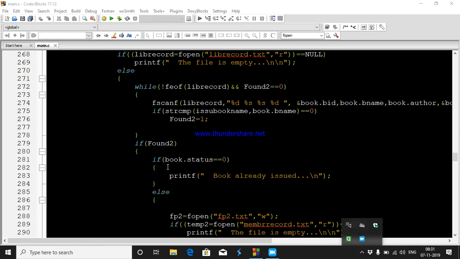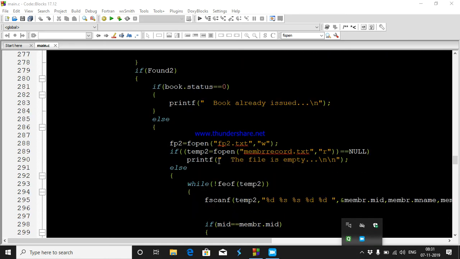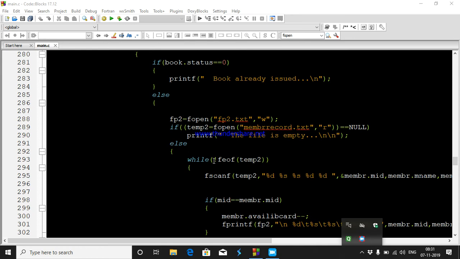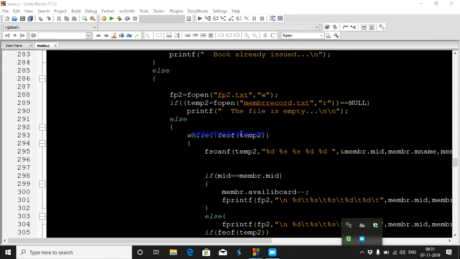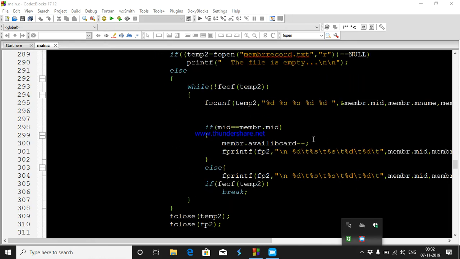If we found the book in the library, then we check the status. If the book is already issued, then we cannot issue the book again, and we display that the book is already issued. And if the book is present in the library, then we open the second file pointer fp2 in write mode, and we again open the member record txt file in read mode. Then we read various information again from the member record file, and if the member ID which we inputted is the same as the member ID present in the file, then we issue a book to that member.